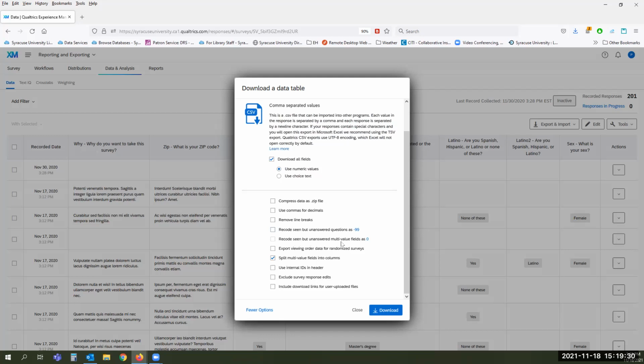This is for multi-value fields, as in a check-all-that-apply. If somebody does not check something, typically it would be left blank, but sometimes you don't want that. You want it coded as 0 instead.